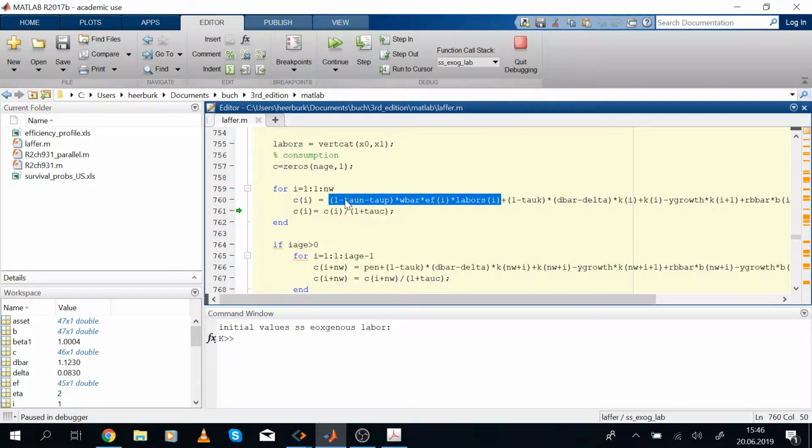And of course, net wages are the labor income taxes here, which consist of tau n, the wage income tax, and tau p, which is the social security contribution rate.